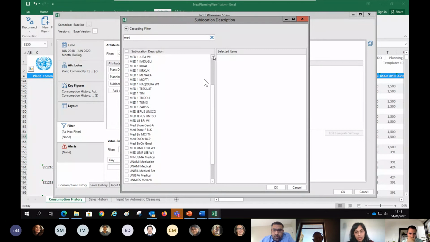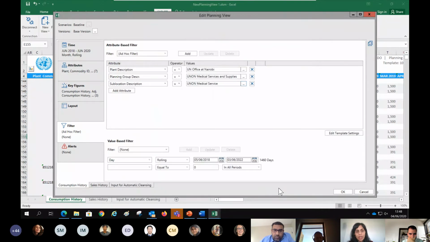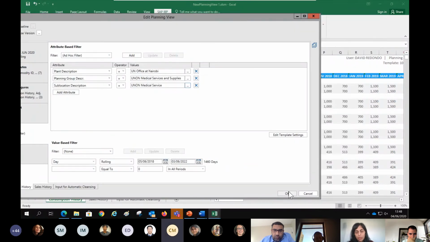But what David is going to show you here now, Suli, is how, based on the data we have today, this service ID was utilized across the different planning groups that exist in the mission. That's what he's going to show.